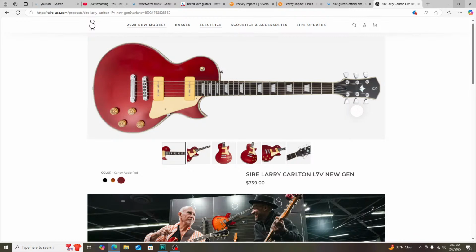Now it says Larry Carlton on the truss rod cover. It used to say that down the headstock. So they've taken it off the headstock and put it on the truss rod cover and added that little crown. I think that looks really cool. And of course it still has the S for the Sire there.